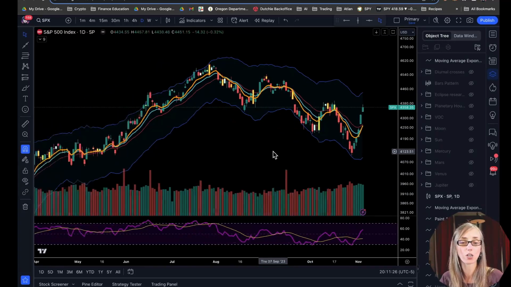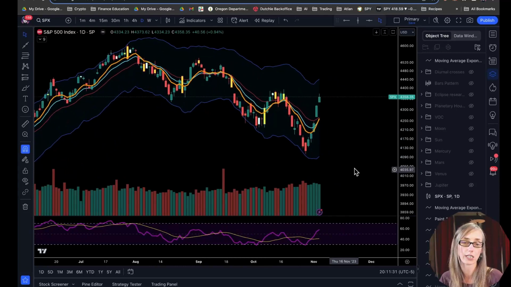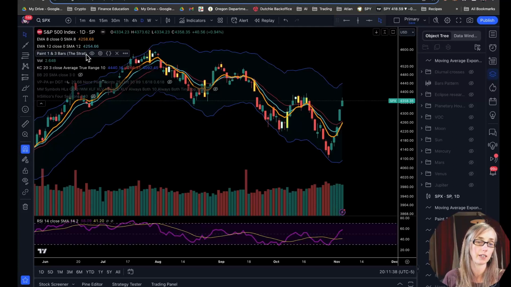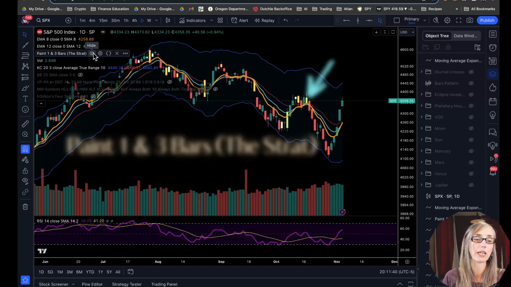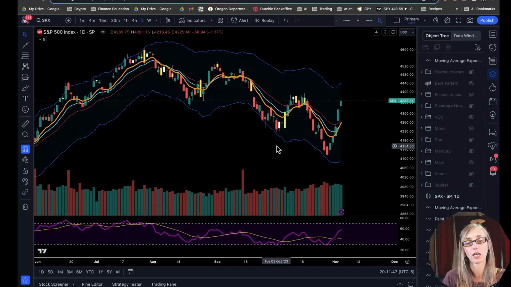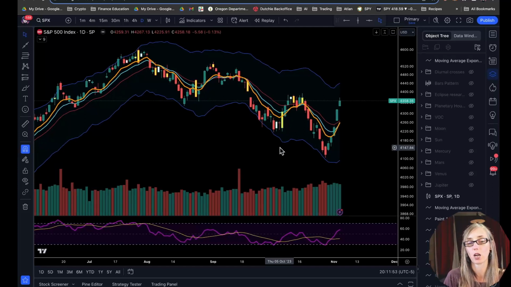So my charts typically look like this when I'm trading from one day to the next. And last but not least, I want to take a look at the paint the bars 1 and 3 Strat indicator that I use. So the Strat is a system developed by Rob Smith of identifying reversals, is specifically what I use it for.